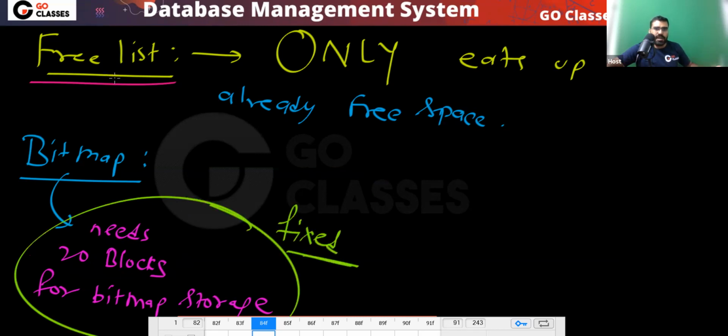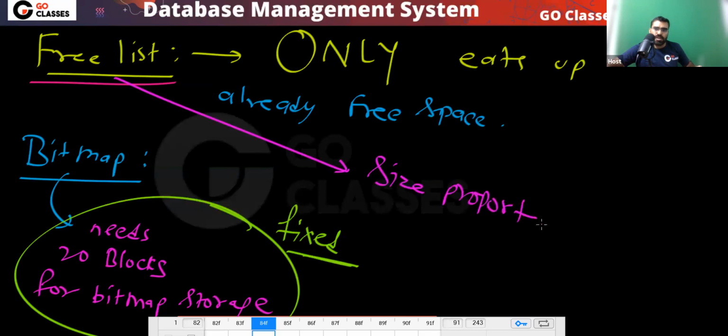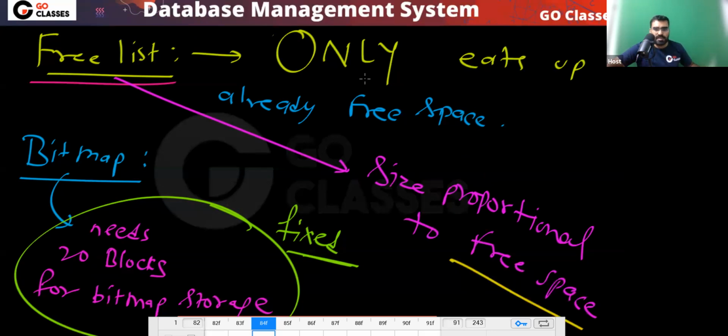Okay. But here the free list will give you. If the free list has 20 blocks, let's assume, and you store a file, then what will happen? Then free space will decrease. If free space decreases, then this size will decrease. So you see this size is proportional to free space. So you are not eating the useful space.